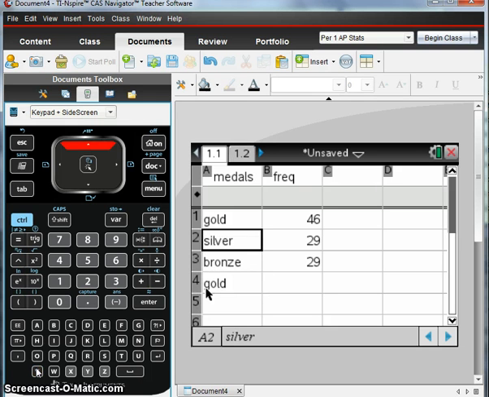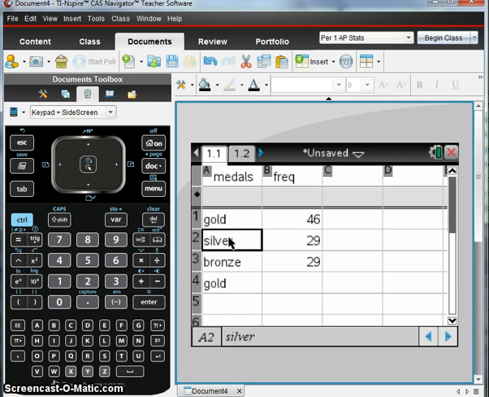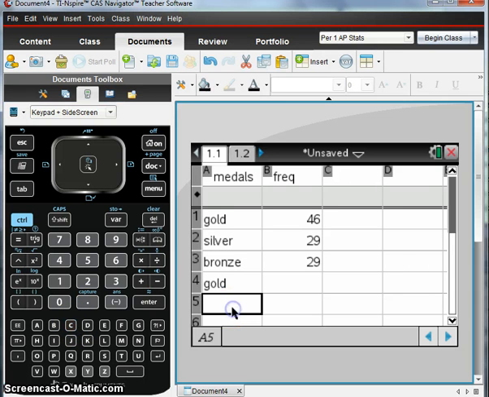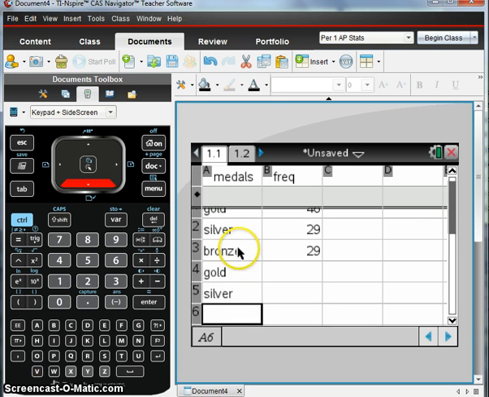I think I didn't do it well. Control-C, Control-V. Something's not working right here. Let me try this again. Control-C, Control-V. There we go. For some reason it wasn't working. I could have typed it in faster than that. Control-C, Control-V, and I've got my gold, silver, and bronze. Now I'm going to put in the values for China. China had 38 gold, 27 silver, and 23 bronze.